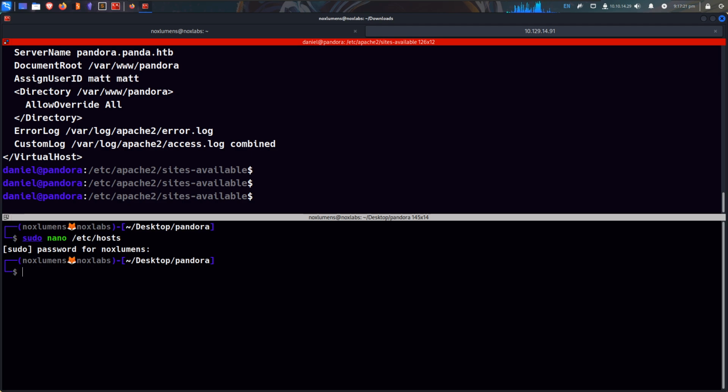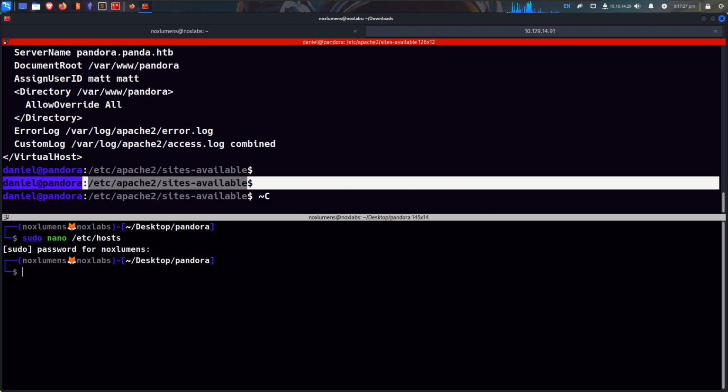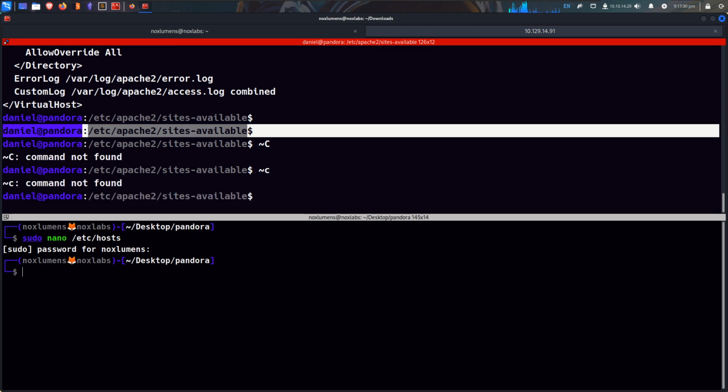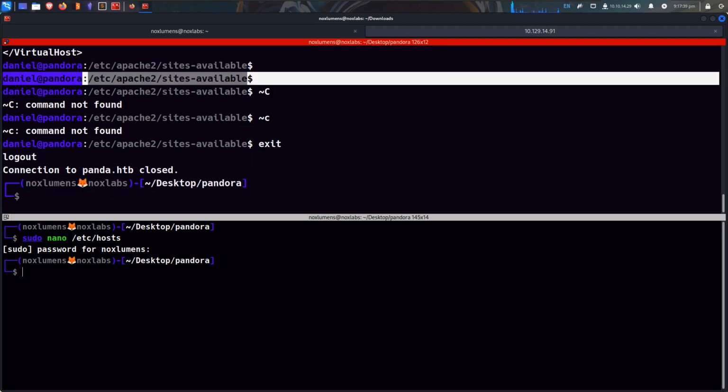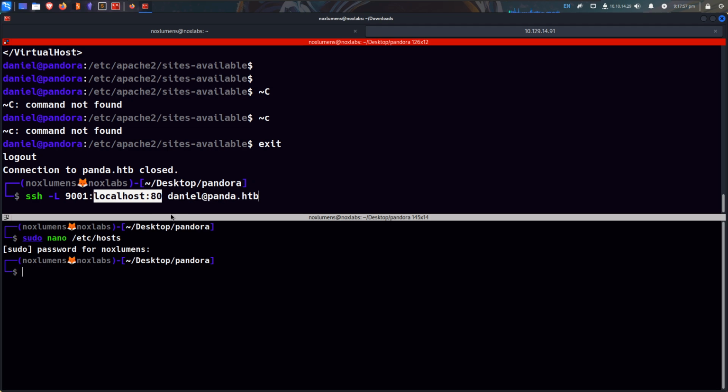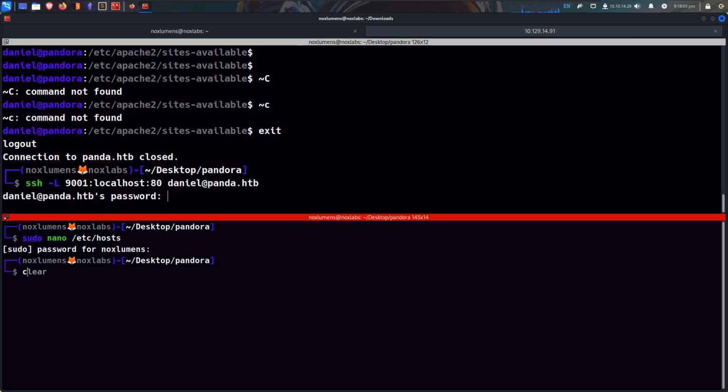So what we're going to do, and I'm going to try and do it this way, we'll see if this works. We'll exit out, attack L, and then we're going to do it this way. We're going to forward port 80 over to localhost 9001. That way we can go to pandora.panda.htb port 9001 and view it there. So let's go back in, and we need his password again.